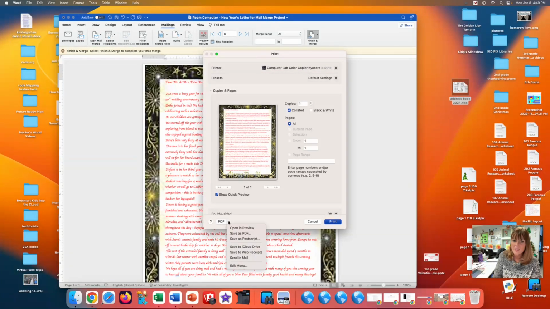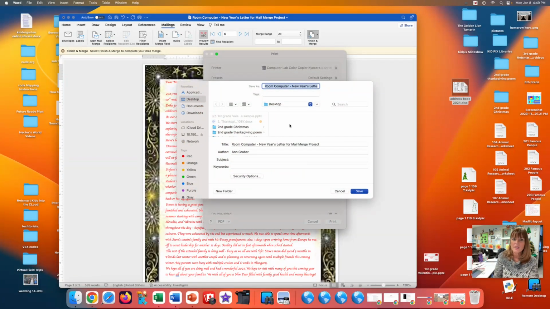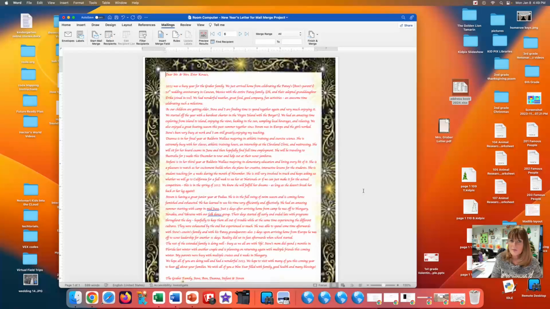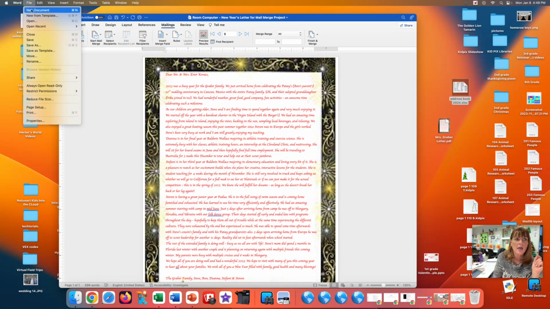So we come down here, save PDF, and I'm going to save it as Mrs. Graber letter. And I'm going to click on, it's saving to my desktop. I'm going to click on save. All right. Now, I could do Command N for Command New or File New Document.